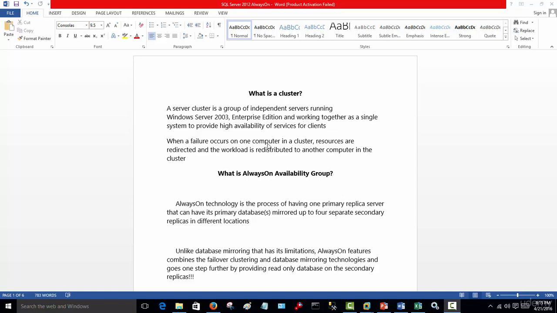After we've discussed Always On availability groups, we're going to be discussing the last HA solution, which is clustering. So I'm not going to spend too much time on clustering and what a cluster is, but just give you a definition of what a cluster is, because Always On works on top of this technology. So what is a cluster?